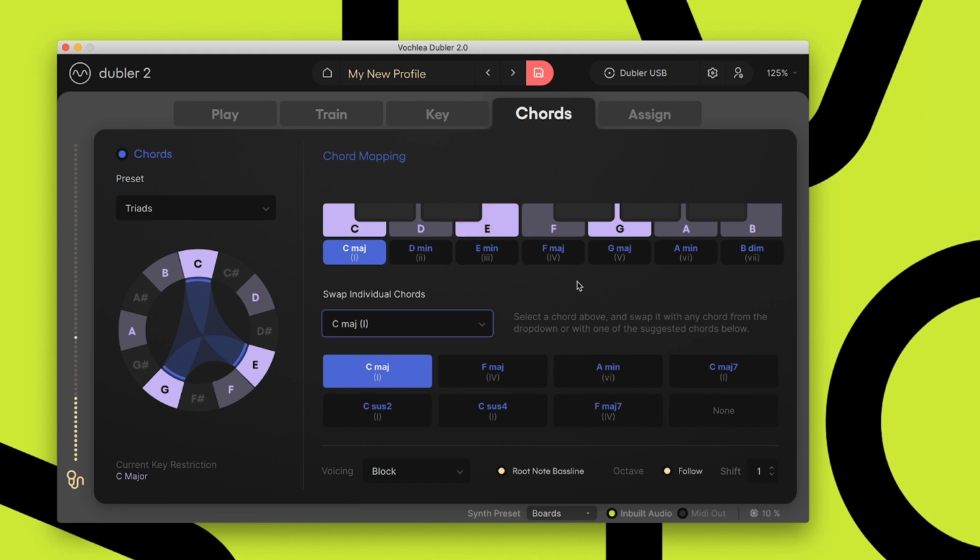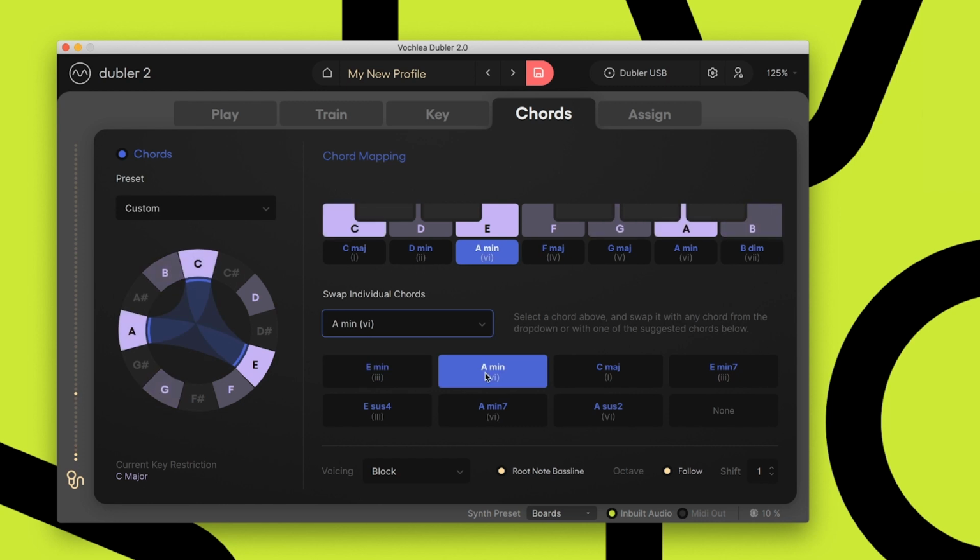If I wanted to, though, I can go ahead and change any of these individual chords by clicking on them. So say I click on the E. I want to change the E minor. I can do that by selecting one of these options down here, or even choosing from a long list of chords if I want. So I could change that there to the A minor, and you can see that I'm now in a custom preset.